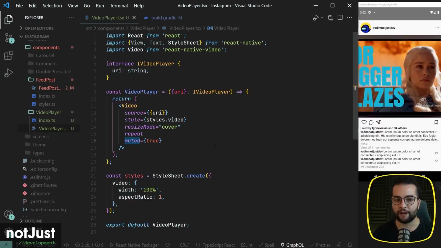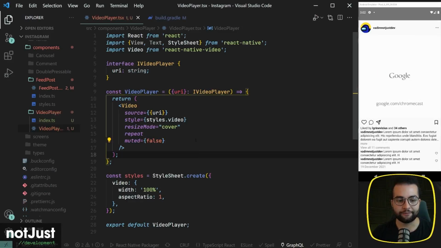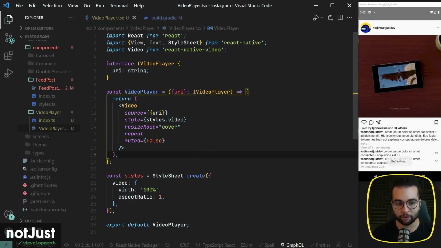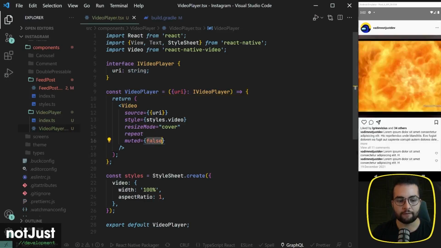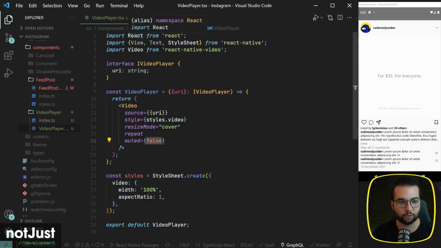And in Instagram, that's a small icon in a corner of a video. By default, the video is muted, and after we press on that icon, we unmute the video. So for that reason, the state of whether the video is muted or not will be a state variable.